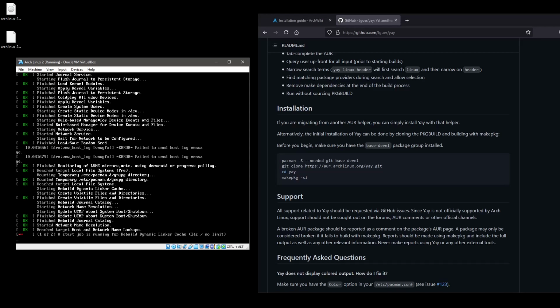But it should be fine. I mean, it will take up some extra disk space to have all the GNOME stuff, but I don't really know what to do, to be honest.